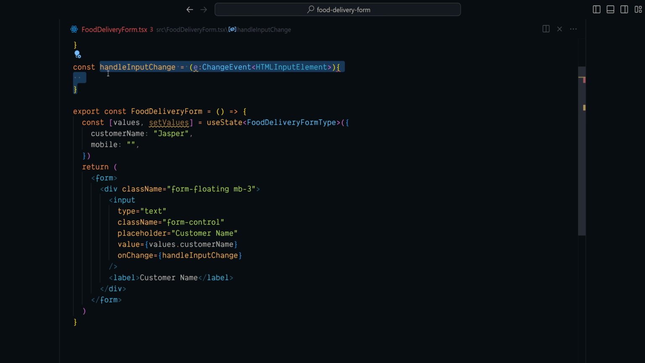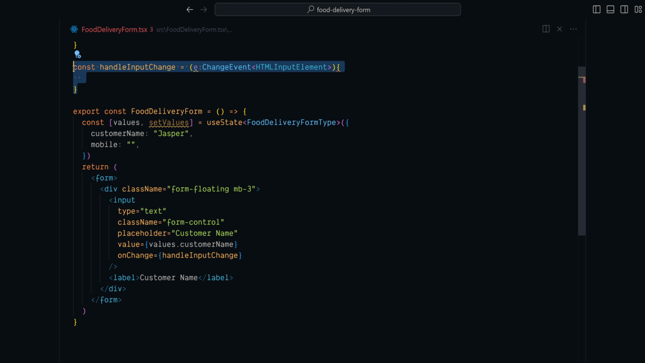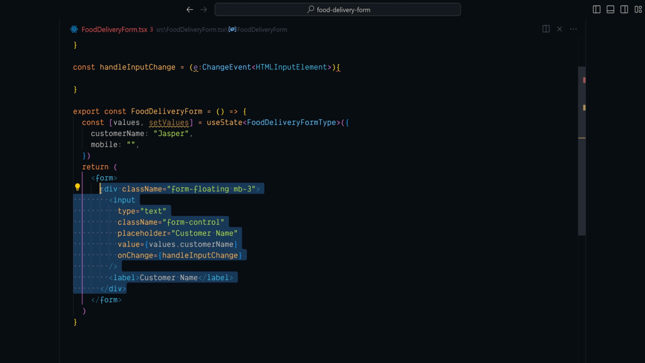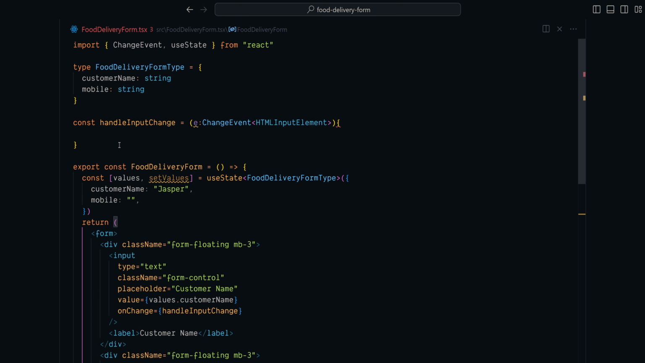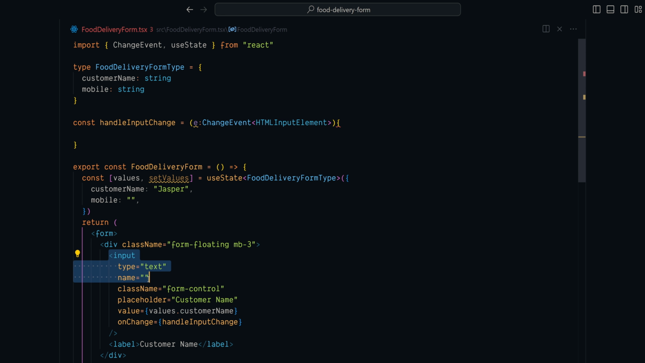Okay. Now within this function, we have to update the value of the state property corresponding to the input control from which this input change event is triggered. But there is a problem. This method handle input change is a common function to handle input change events of all text boxes. In this case, we have to add one more input control for mobile. So in order to identify from which input control this handle input change is triggered, we'll add the name attribute like this. Name is equal to, we'll provide the name of the input control with the same name as that of the corresponding state property here.